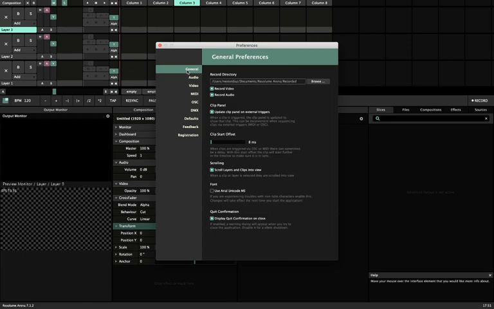So we're going to start out with General, and General pretty much tells you where your directory for recording would be. What this means is that if you do a composition within Resolume and decide to record it, it would be recorded to your particular folder of choice, root folder of choice. In this case, this is the default. A lot of the items that we're going to be working with are going to be left on default, as Resolume has taken steps to ensure they provide you with the best defaults for operation.